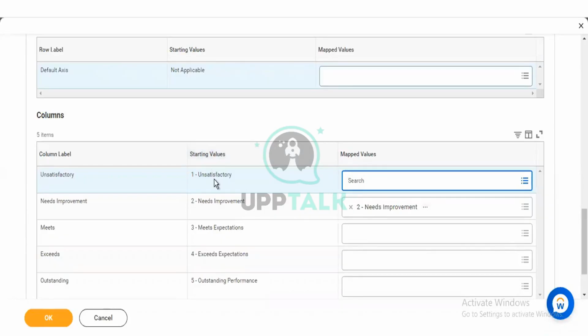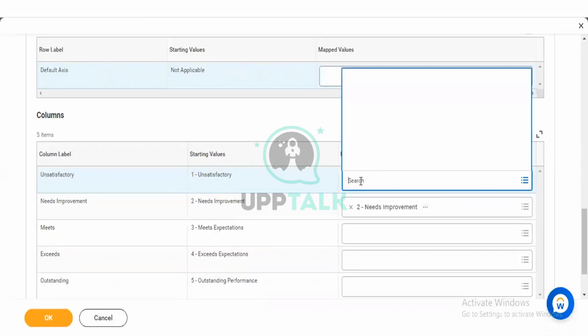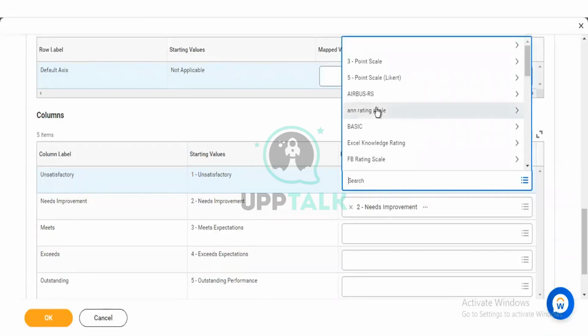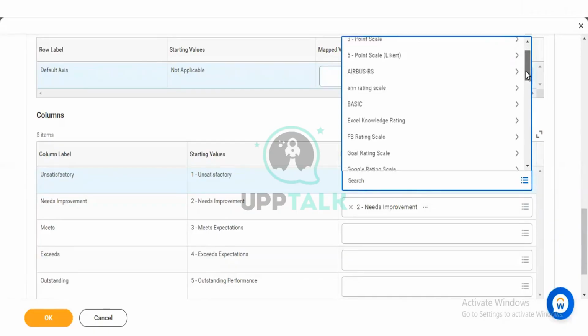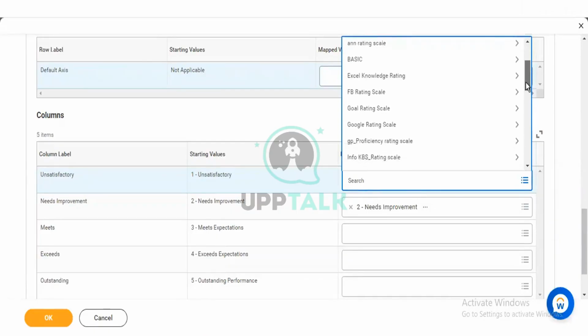For example, if I have created something else, not this unsatisfactory or maybe needs improvement, I have created some other options or values. I will be choosing that. If I choose some different map value, then that will not be correct one. The reason you're getting so many options here is because this is the practice tenant where people have created many things. That is the reason we are getting all this.